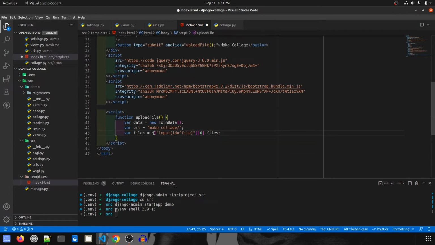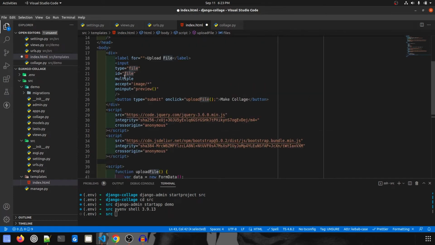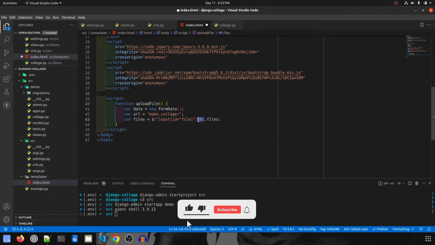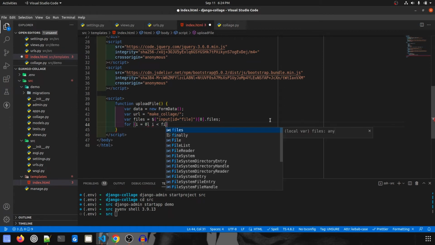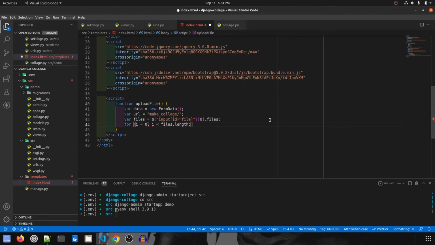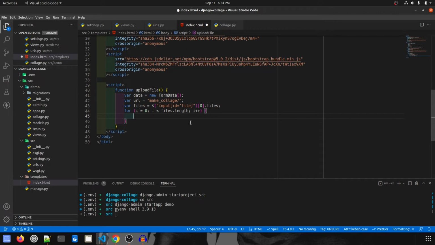So what I have done is select the input tag whose ID is file, that will be this, and take the 0th one from there because it is an array, and take all the files from there, and then we have to iterate over this. So it will be for i equal to 0, and then i less than files.length, and then i++, just the old normal for loop. And inside this we are going to append the file into the data.